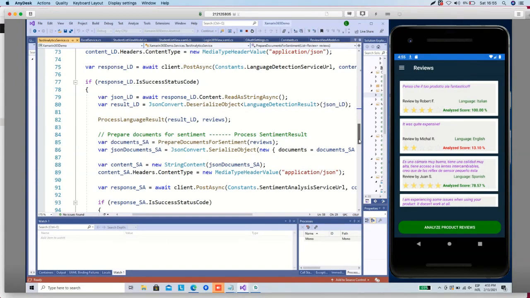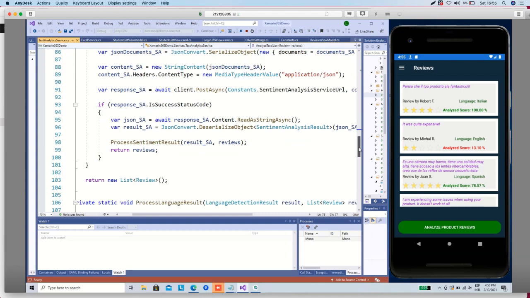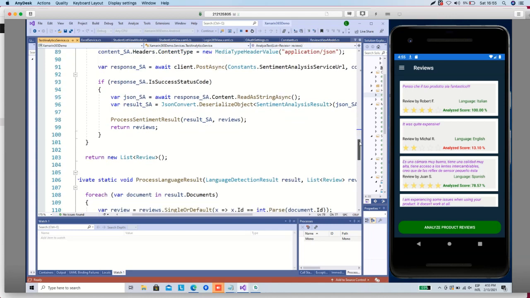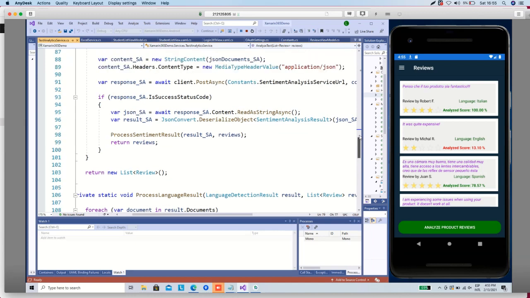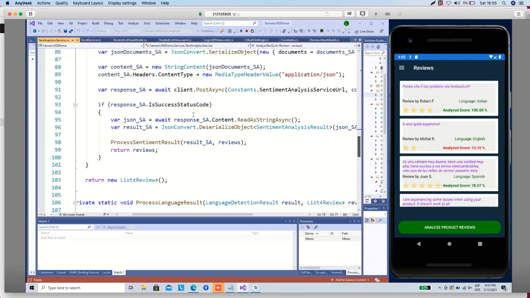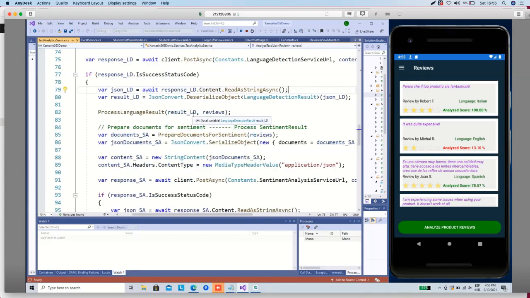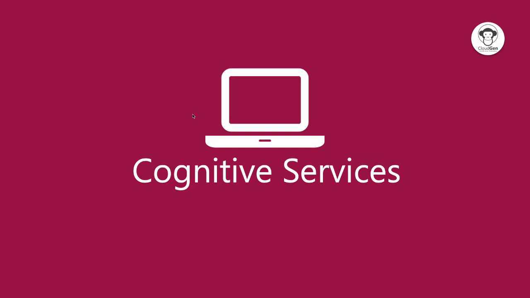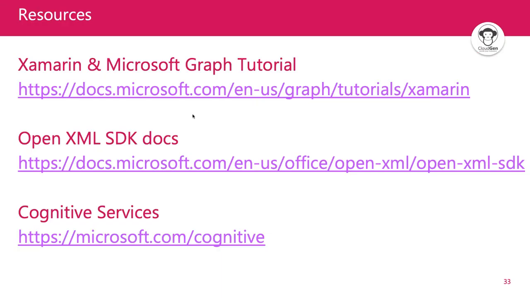So you can analyze this later, because we are running out of time. Sorry about that. But I hope that this session was entertaining and also useful for you. Basically it's just communication with the API. So that will be all from me. Here you have some resources where you can learn about Graph, about Open XML SDK, and also cognitive services.